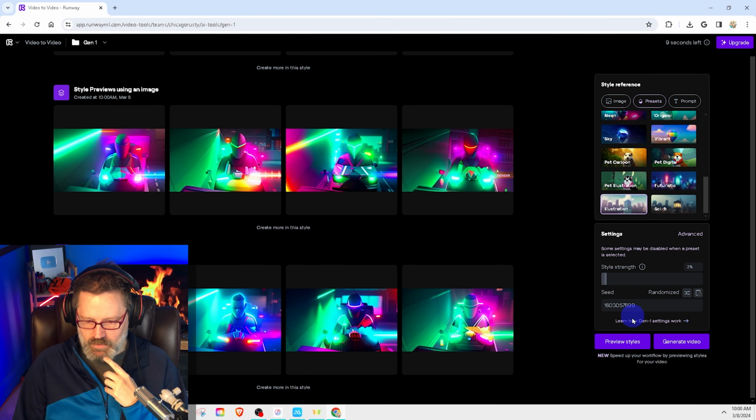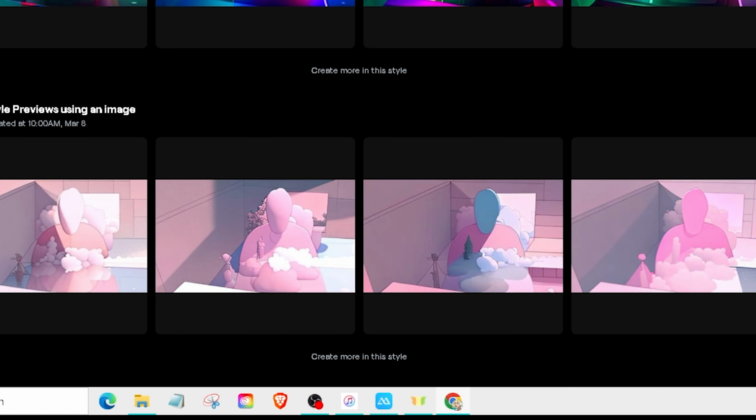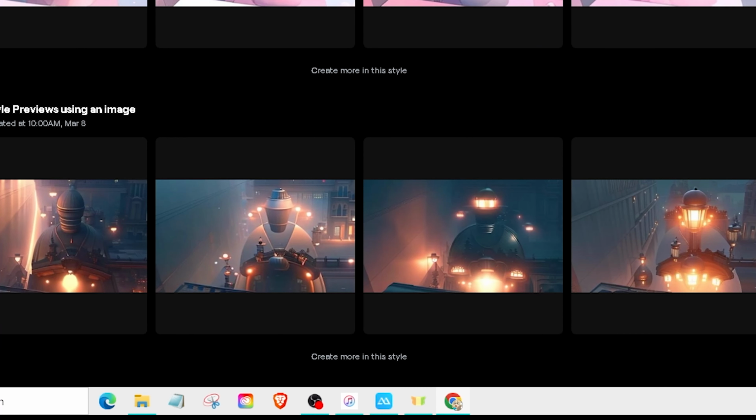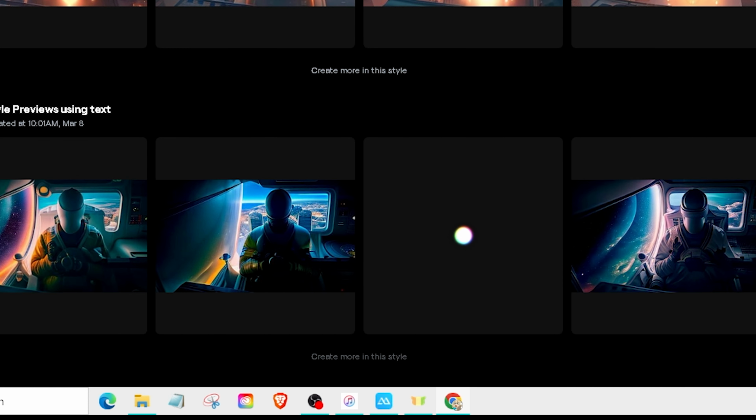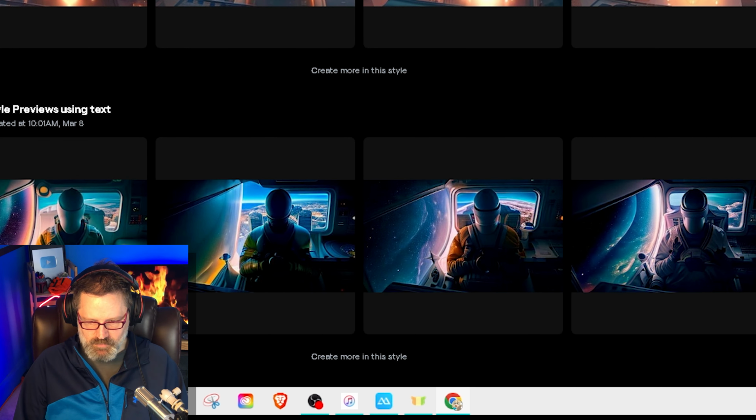Let's go to illustration, preview styles. Don't like that. Oh, sci-fi, definitely. It's great that you can preview all the styles before you hit generate like I had messed up on earlier. Oh, those are exactly the same as the ones I did yesterday. The view out of this. Those ones are kind of more dynamic. Let's turn the style strength up to maximum.